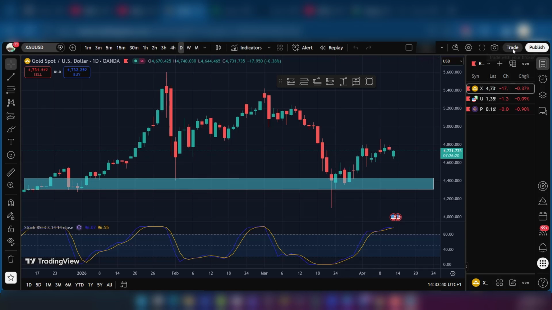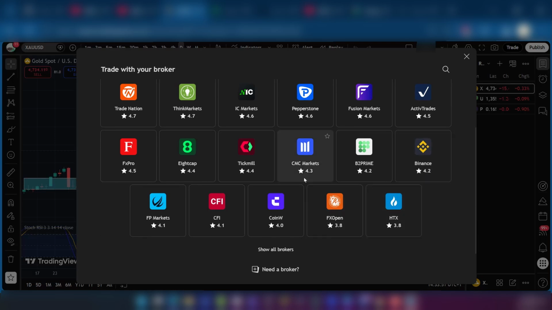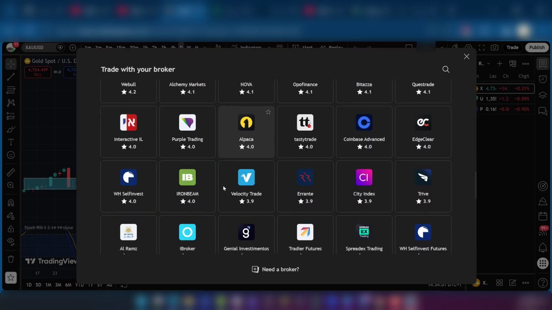So go over to the top right corner, click on Trade, and then you're going to look for the Exness icon right here or the app details. You can see apps like Binance, CM Market, 8cap, FX Pro, etc. Now, of course, you could decide to click on Show All Brokers and look for Exness among the list.